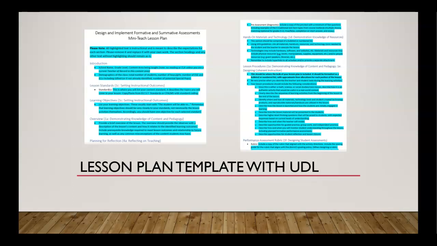So for this particular assignment, the mini-teach, we have provided you with a lesson plan template that includes universal design for learning strategies. So you are going to upload the template and actually plan out a lot of your lesson before you actually implement it in the classroom. The lesson plan applies to any grade level or any content area. So it's good for everything, VPK all the way to 12, so it works for everyone.